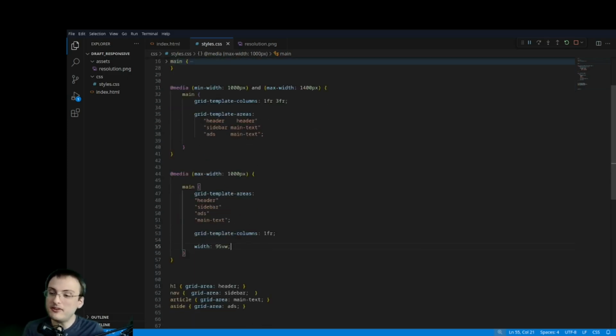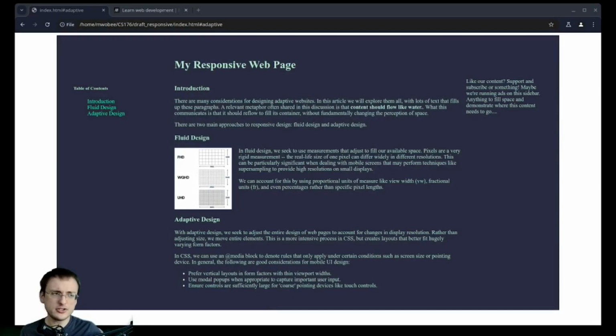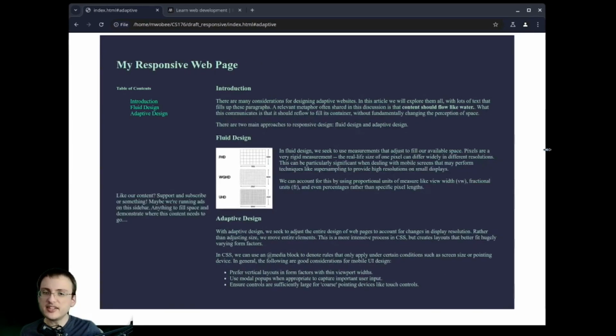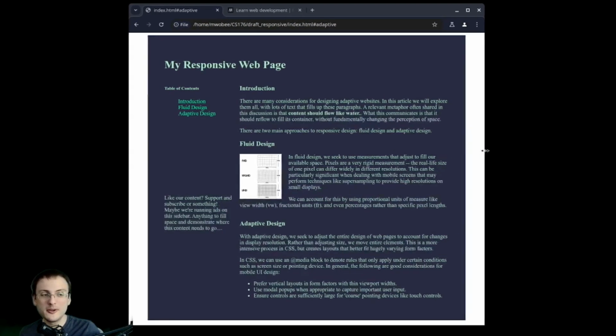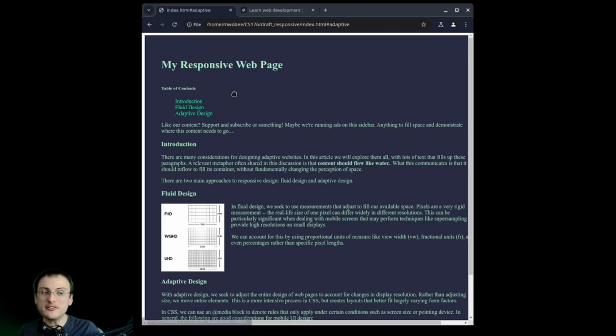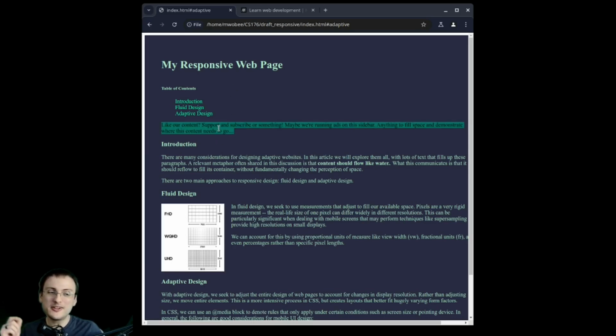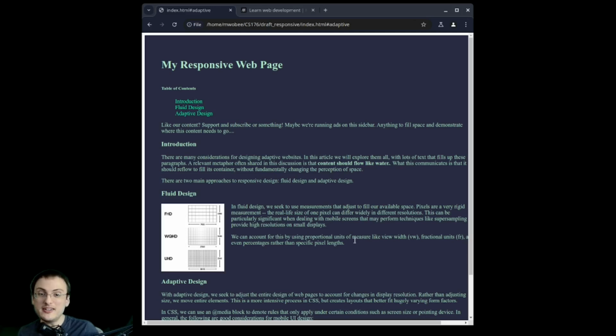And now if I go back over to my web page, if we refresh here, as I start shrinking this thing down, as soon as I get to less than 1000 pixels across, now I've got my table of contents up here and my little ad call out down here. If I keep shrinking it even further, now I've got my table of contents up top, our little ad call out, and then all of the content down below.